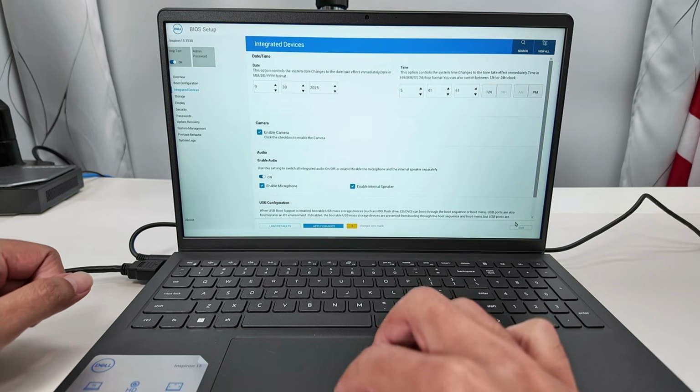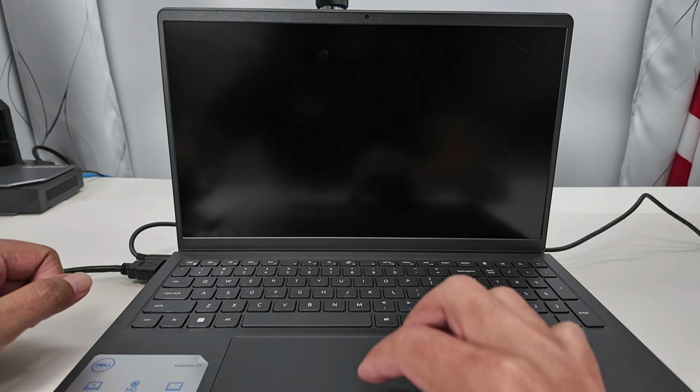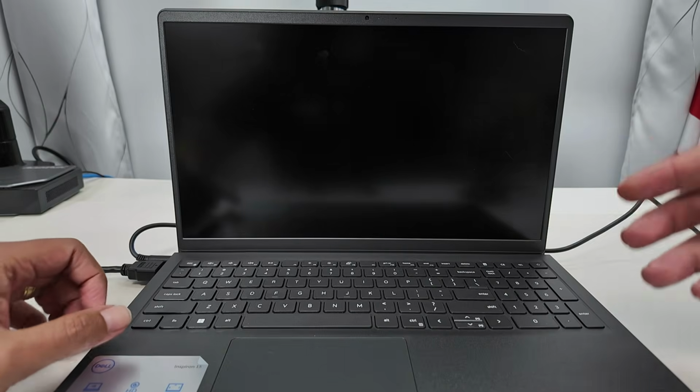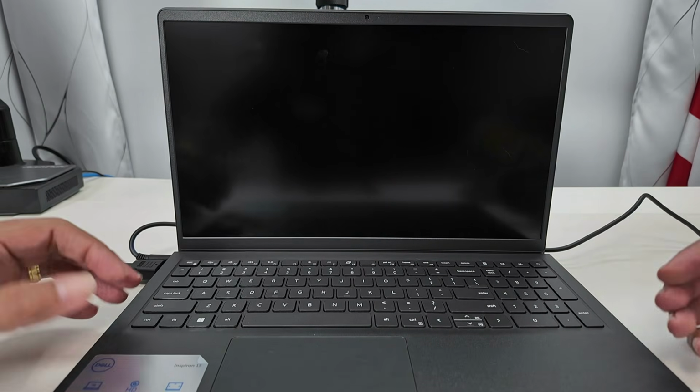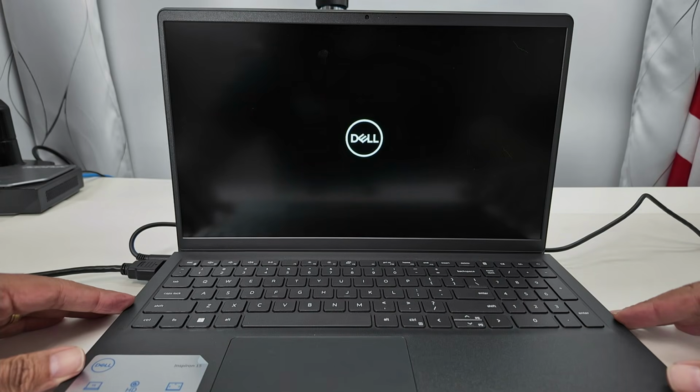And then I just exit here and wait for the computer to boot up again. So I can check one more time on the device manager and see if the camera is there and if it's possible to enable the camera, okay? So let's just wait for the computer to boot up.